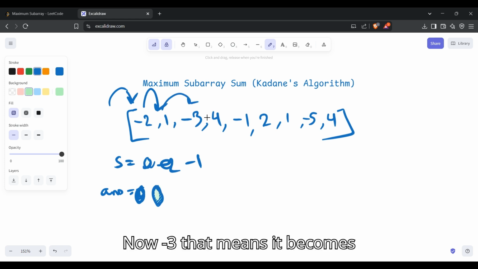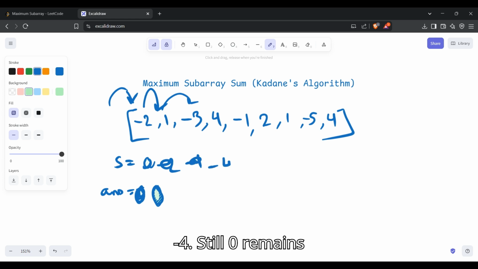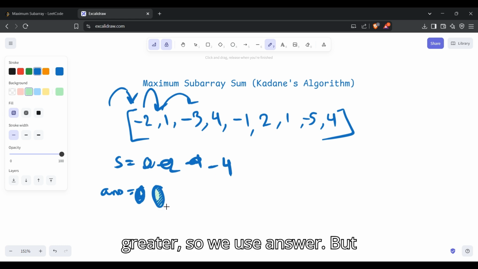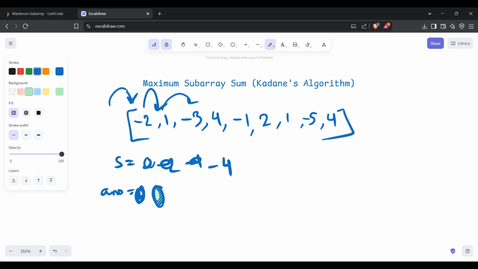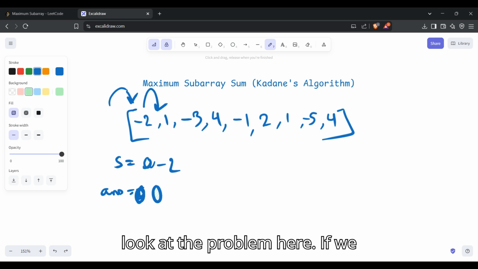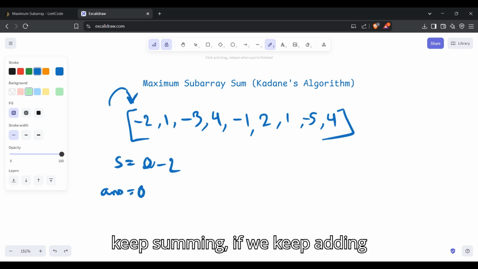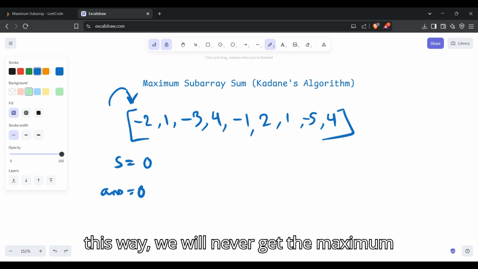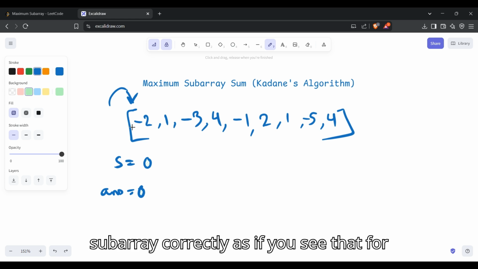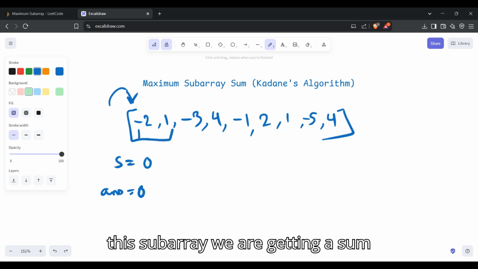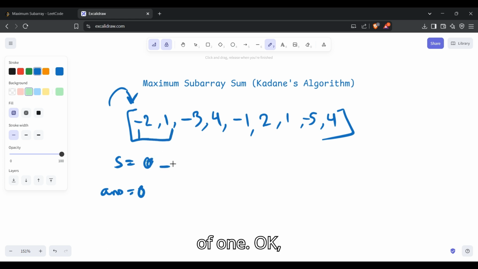Now -3, that means it becomes -4. Still 0 remains greater, so we use it as the answer. But look at the problem here. If we keep adding this way, we will never get the maximum subarray correctly, as you see that for this subarray, we are getting a sum of -1.